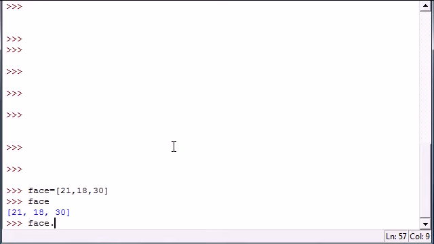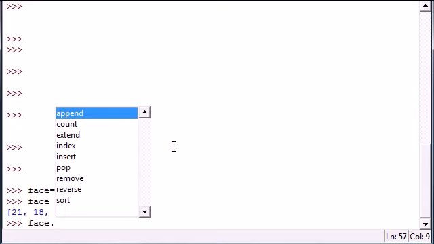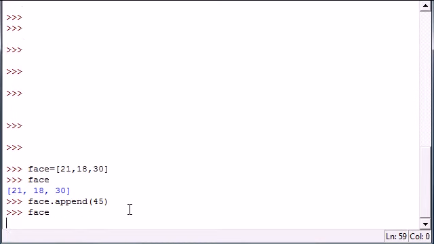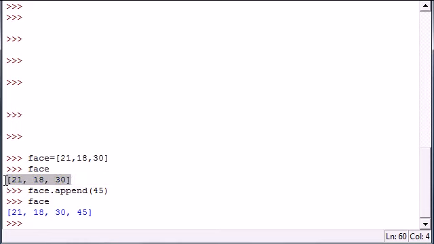Again, first you type the object, which is face, because face is a list, and then face.append. What this means is, what do we want to do to face? We want to append an element on it, and this means add an element onto the end of it. And then the argument is, what element do you want to add on? 45. So press enter, and bam. As you can see, our list of 3 elements now changed to 4 because we appended an element onto it.